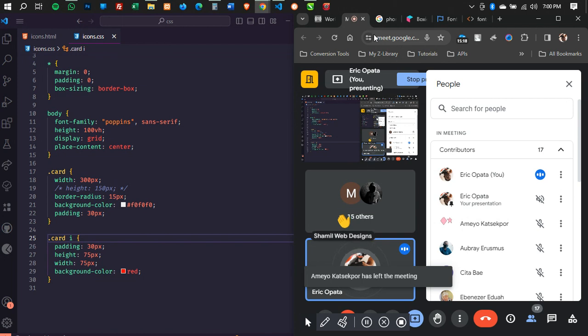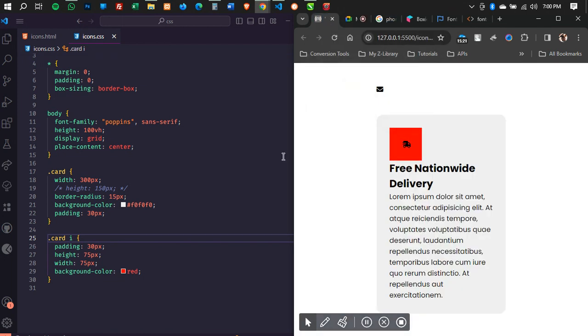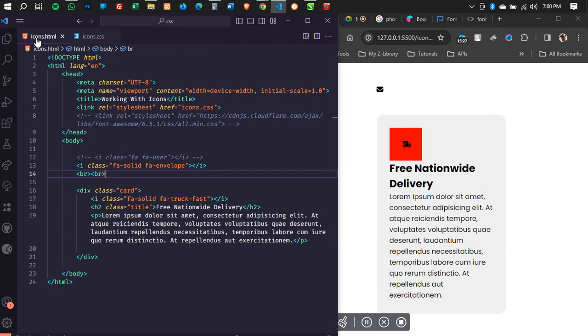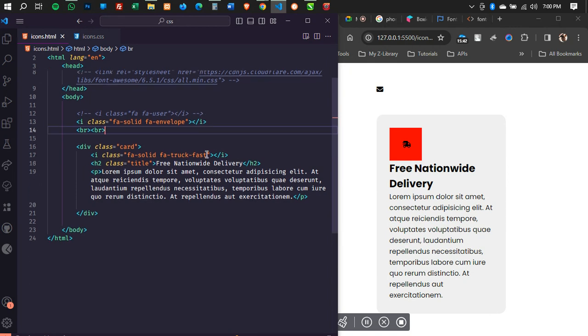Michael, you can go ahead and ask your question. Please, can there be a case where maybe you have two different icons in your example, the card example? Yeah, the card example. You can have two icons in that particular card. My question is, what if you want to select just one icon? Okay, so if you want to select just one icon, what you can do is you can give it a particular class.